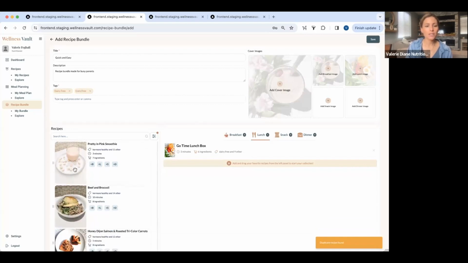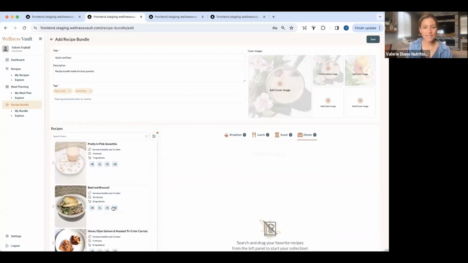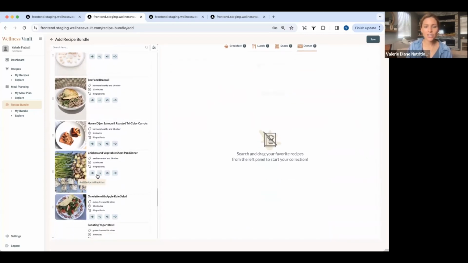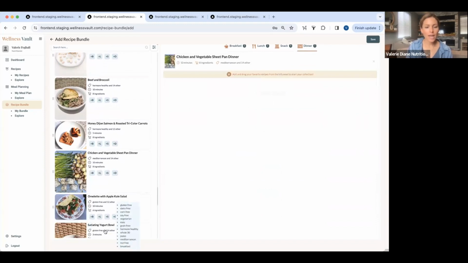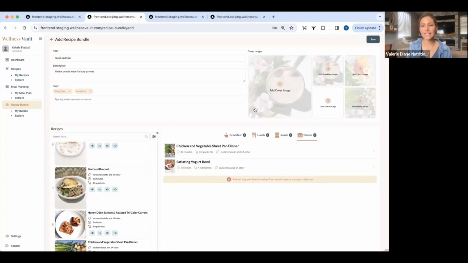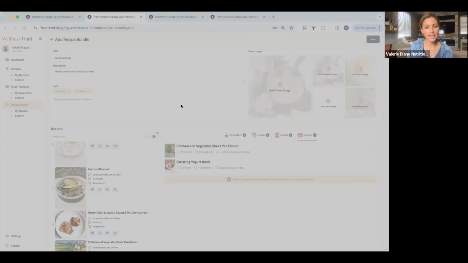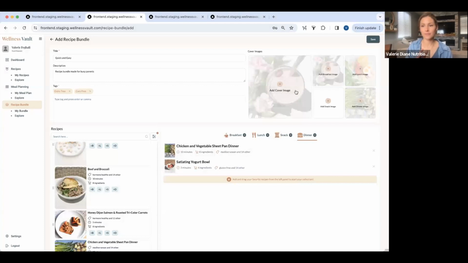Either way. So let's just go ahead and put some random recipes in here just so that you guys can get the gist of what we are doing. Okay, so we have some recipes in. Now, the cover photos are going to auto-generate from what comes up first. So the first recipe for breakfast, the first recipe for lunch, dinner, and then the cover photo will be that first breakfast recipe. You can absolutely change these by hitting that plus section and choosing any of the photos that you have in your own database.